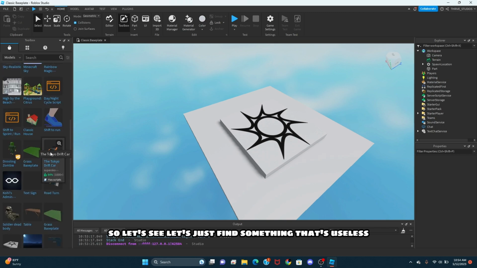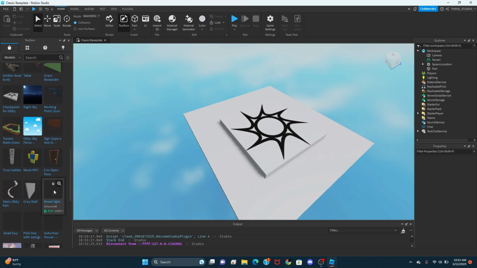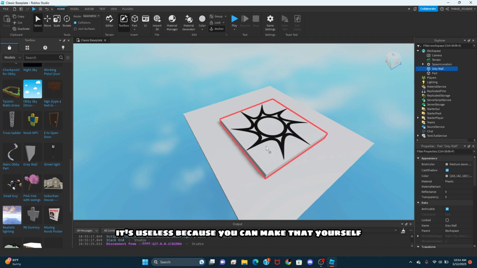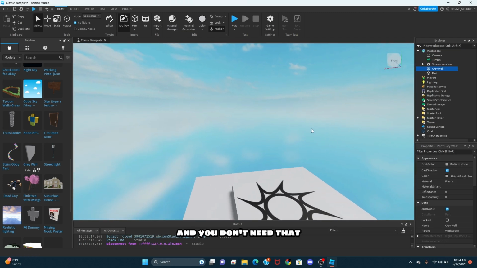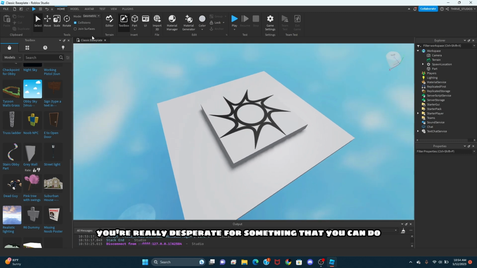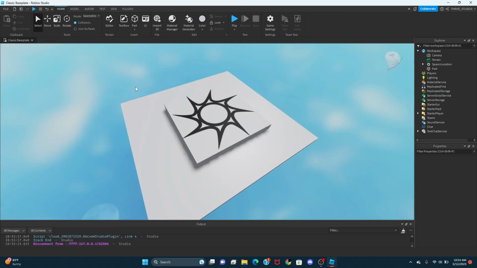So let's just find something that's useless. For example, this gray ball, it's useless because you can make that yourself and you don't need that. It doesn't have any scripts in it. That means it's safe. But I would not use the toolbox unless you're really desperate, or for something that you can't do, for example scripting, but I'm going to be teaching you a little bit of scripting at the end of this.